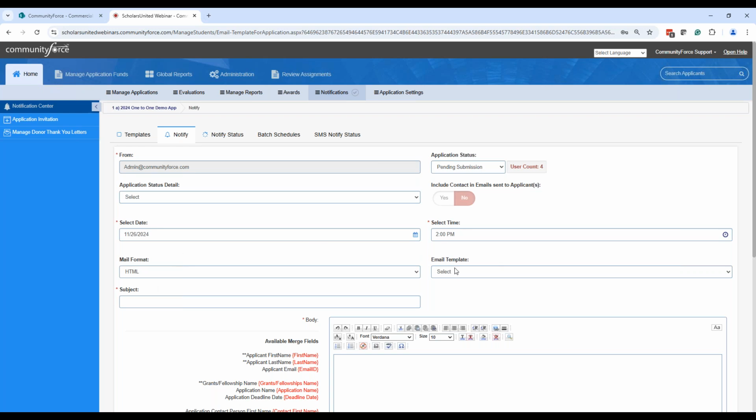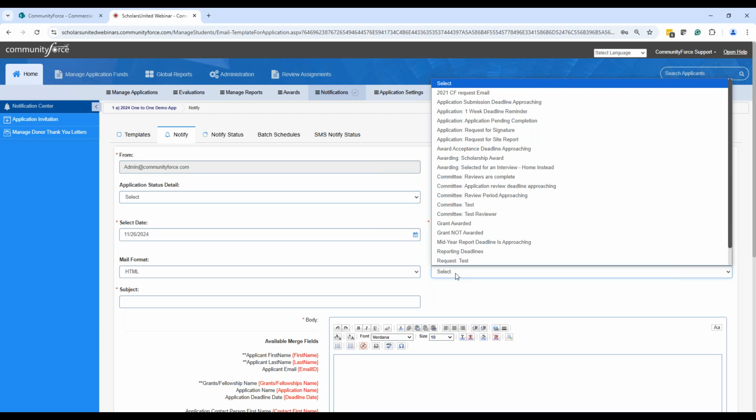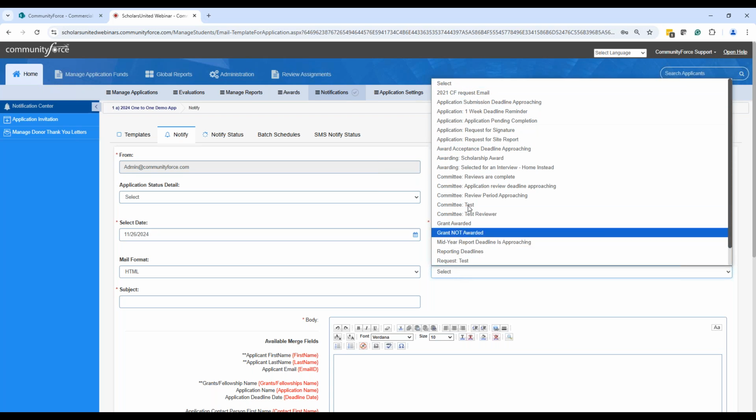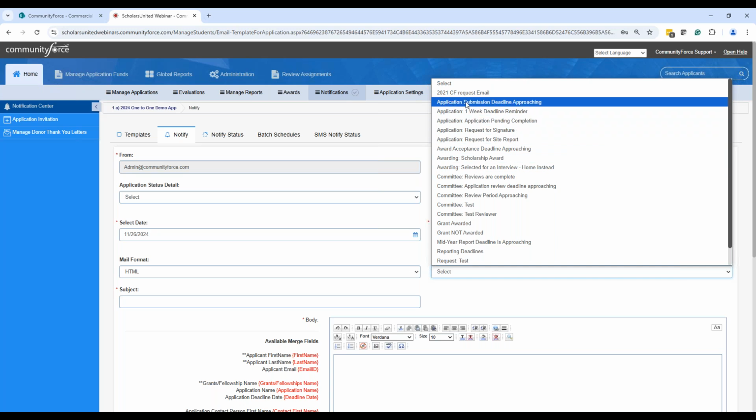And then over here, I can select a template that I want to send. Maybe I created a custom template already. Here's one.